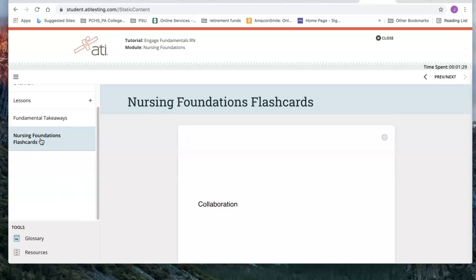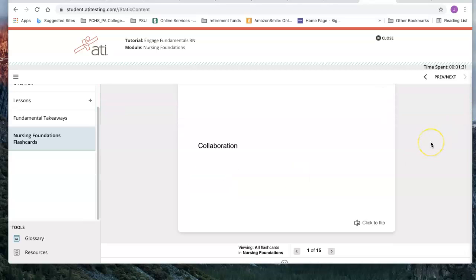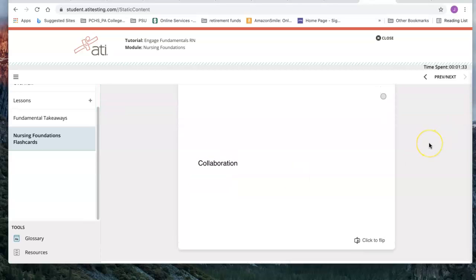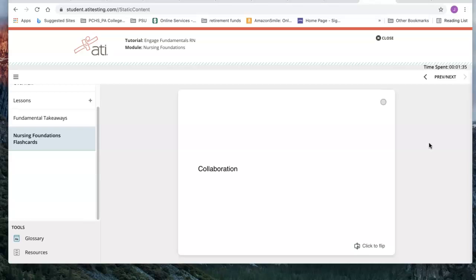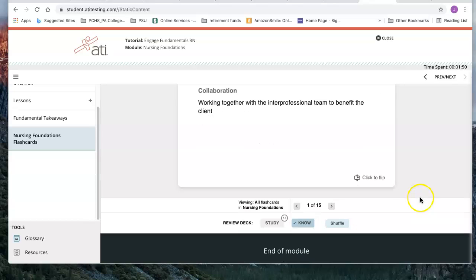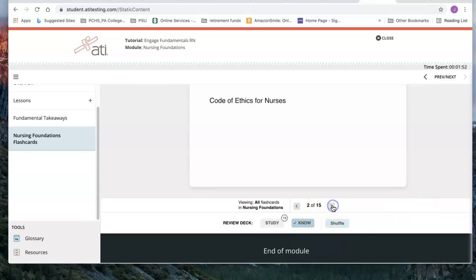Also, Nursing Foundation flashcards. These I thought were so cool. I actually went through a couple of the cards. Collaboration. So what does collaboration mean to you? Well, if you know it, say it and let's see if you're correct. It's working together with the interprofessional team to benefit the client. And this is the kind of language we're going to use. So you'll see nursing terminology. Let's go to the next card and see what it shares.